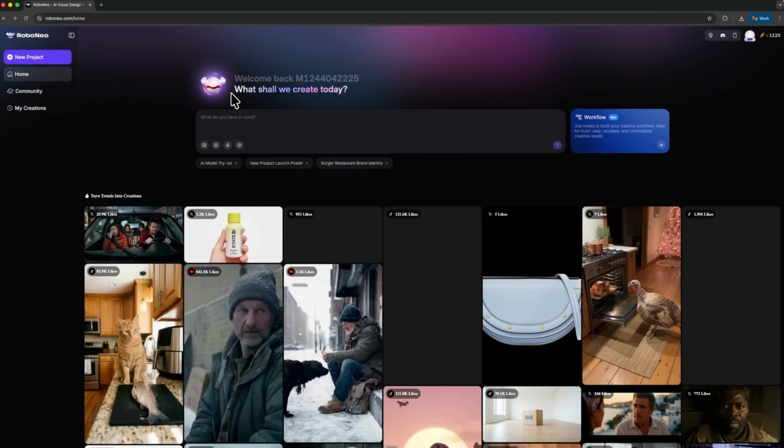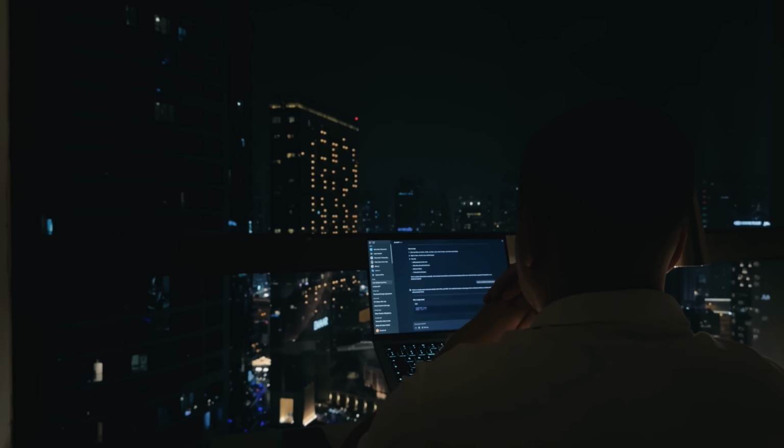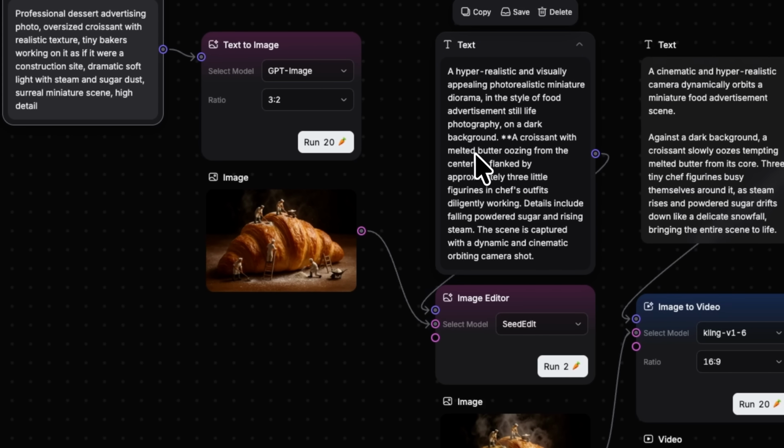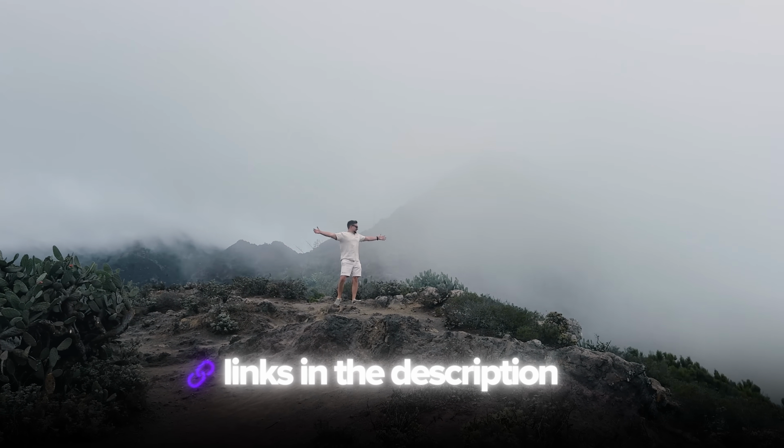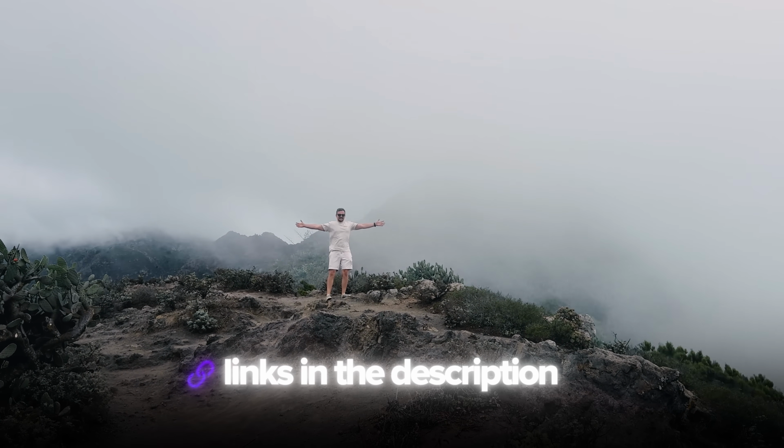We'll explore workflow templates and see how to turn a simple idea into a full video with images, motion, and music. I'll also share pro tips for fine-tuning, like generating shot scripts and using the AI outfit changer to tweak characters. Also, I've left all the useful links in the description down below, so don't forget to check them out.